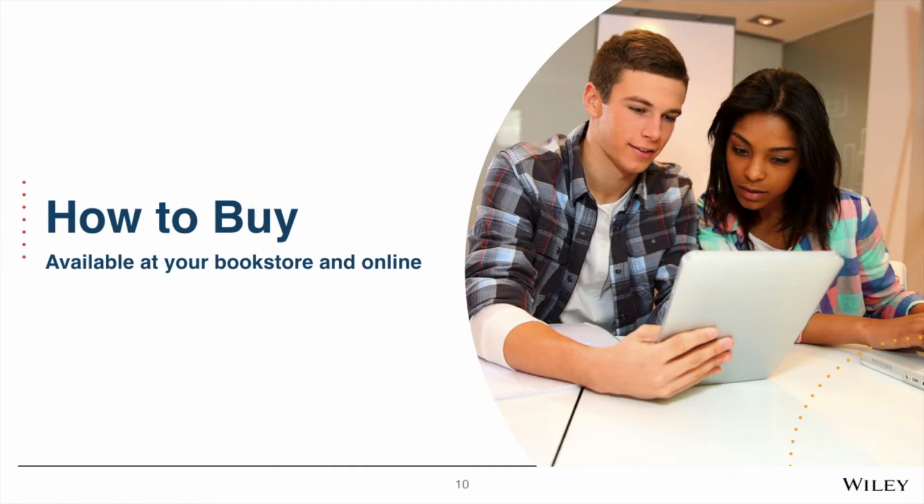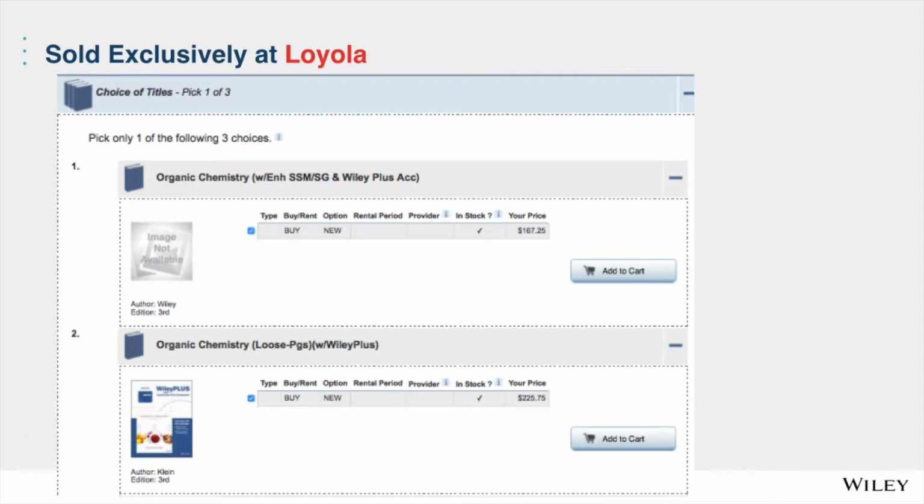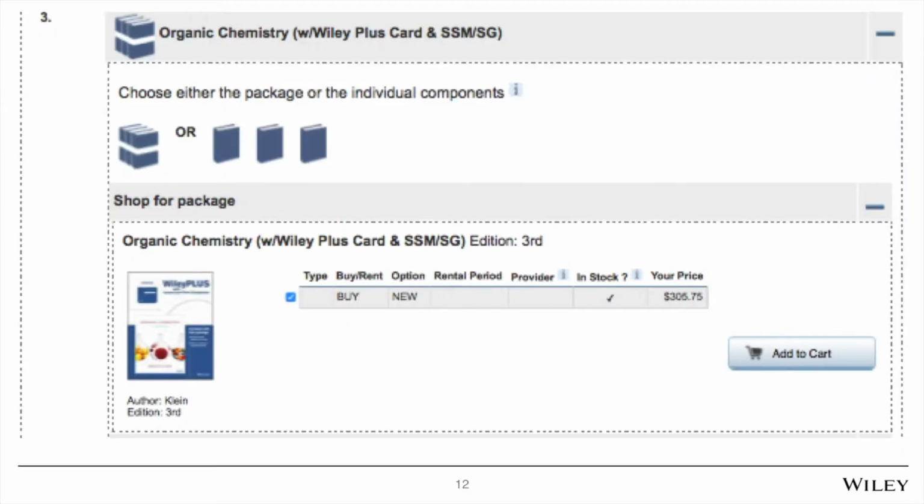So the bookstore gives you some options for the course materials, and WileyPLUS gives you some options for the course materials. I'm going to go over both. So the bookstore gives you three options. First one is the instant access with the Solutions Manual Study Guide. Second option is the instant access with the loose pages, so you have a physical copy of the book that you can put into a binder.